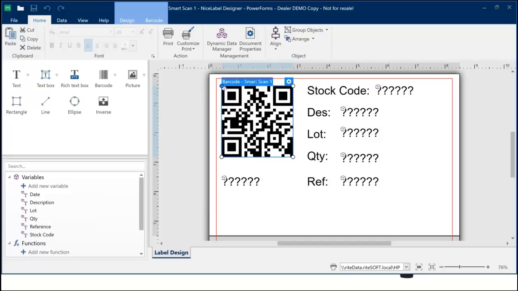You might ask, what types of different code formats can I use? It's really dependent on how you're set up and what kind of hardware you're using. As long as it's compatible with the hardware, it's completely compatible with riteSCAN's SmartScan functionality as well.